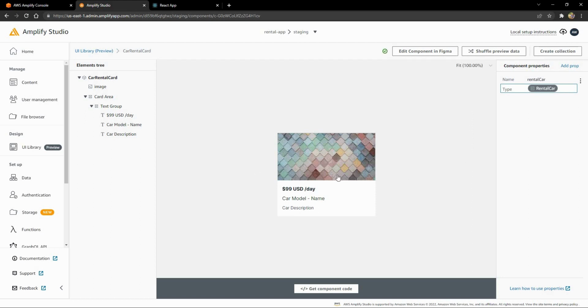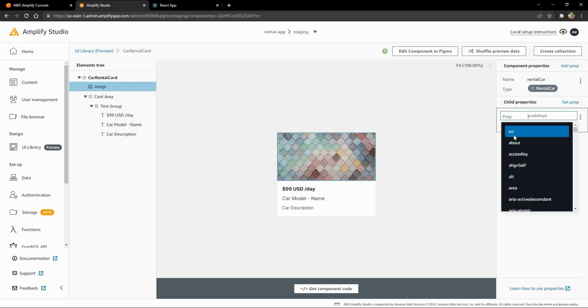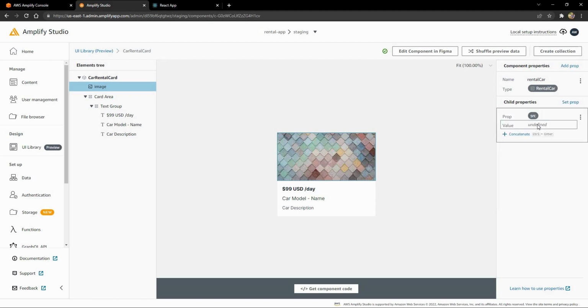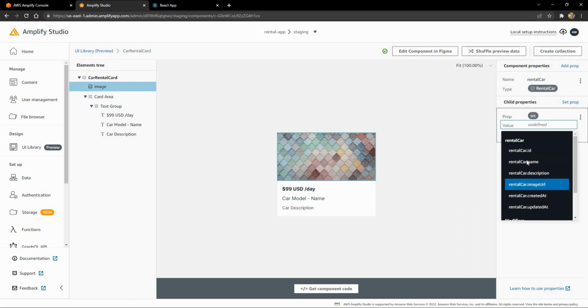Now we can select the child element here, something like the image, and we can edit the image src prop. We can set a prop by this button right here, and we can assign the rental car.image URL to the src prop.